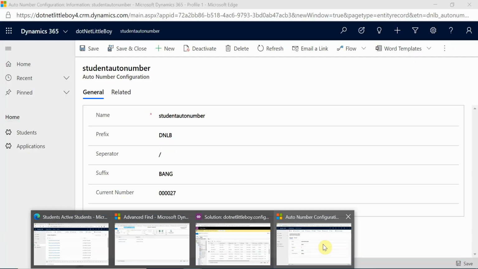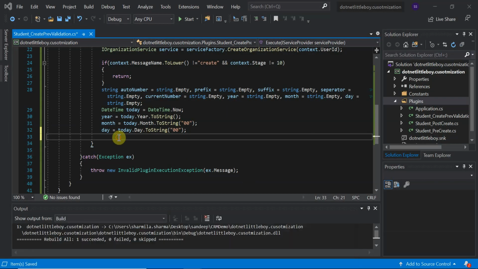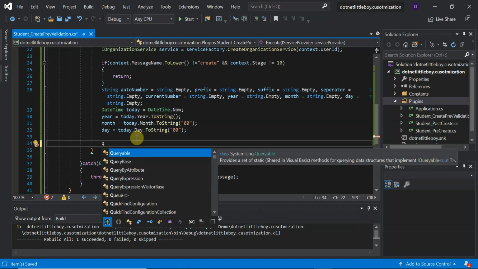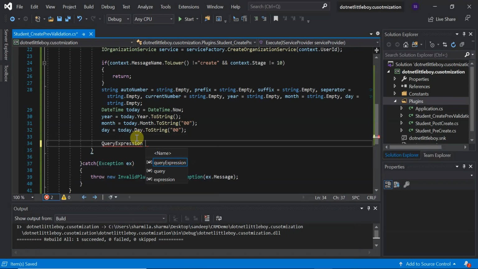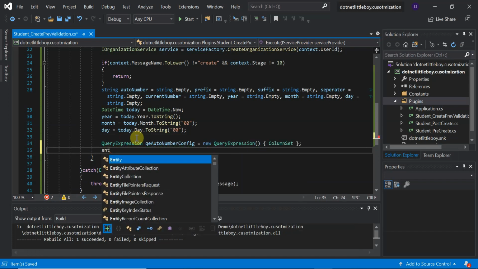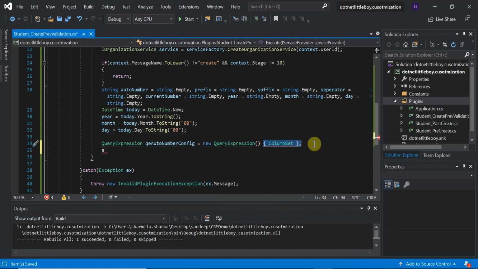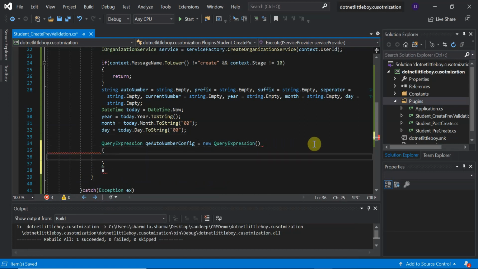So this is done, and now let me build a query expression to get the record of this current auto number configuration, to see what values we have inside that. So let's build that. QueryExpression, and then qeAutoNumberConfiguration, and that will equal a new QueryExpression, and the entity name will be, let me take this, and then the entity name will be equal to the DNLB.